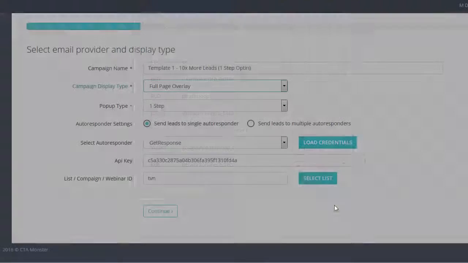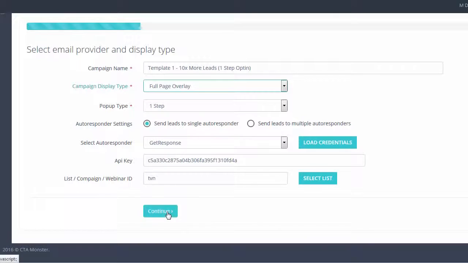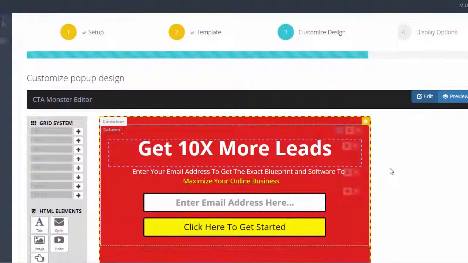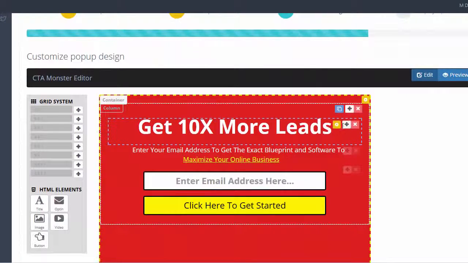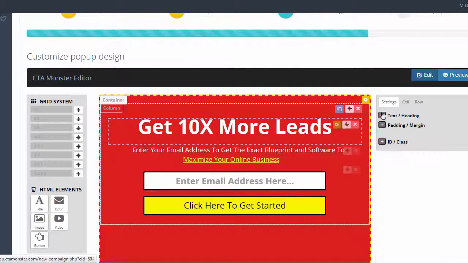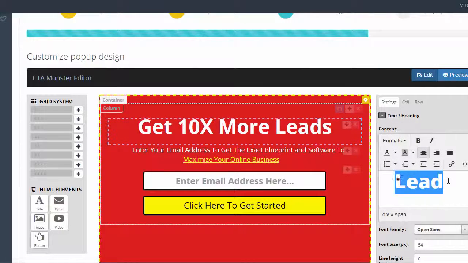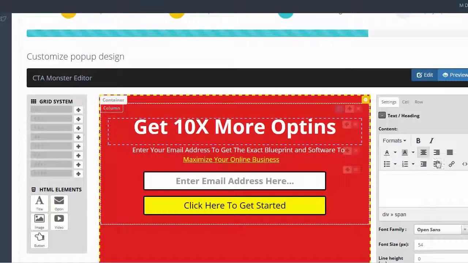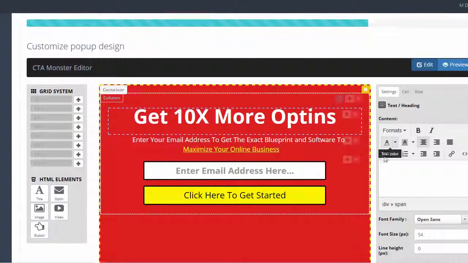Once you've done that, you can move on to continue and select your template. You go to your custom design, and it's a simple drag and drop custom design. So if I click on this little settings button right there, I can select the text, and it's a live editor. So, leads, if I want opt-ins, there you go. Get 10 times more opt-ins. So it's a live editor.